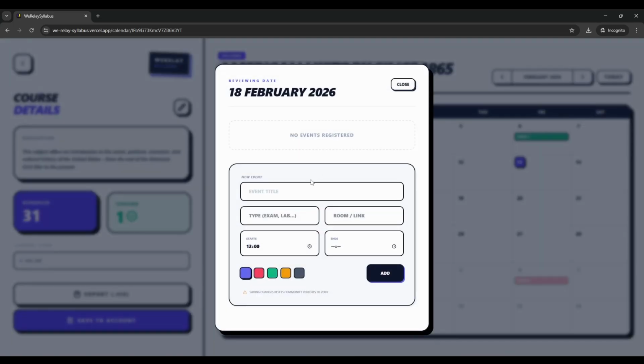We can go ahead and add an event. So for example here, if we study World War II, for example, it's a lecture. And if it's in room 23, we can set the start time. So if it starts at 5 PM, for example, and ends at 6 PM. And we can assign it a color as well. We have these 5 options to pick from. I'll pick green. Then we can click add.